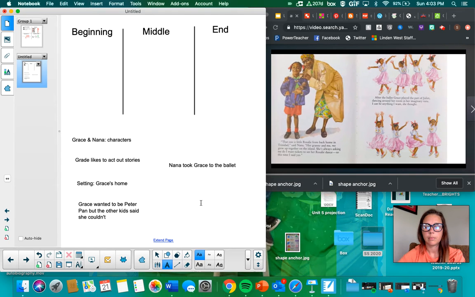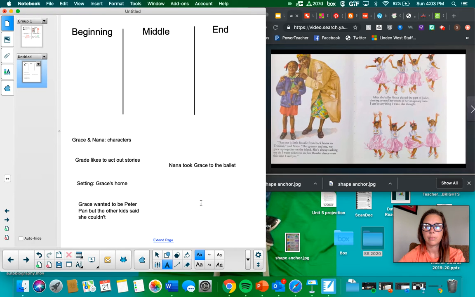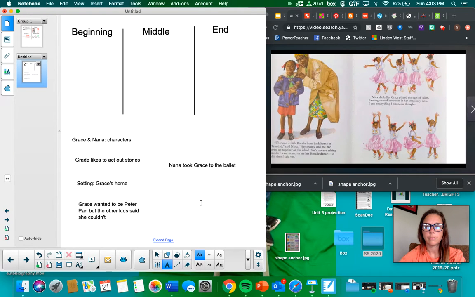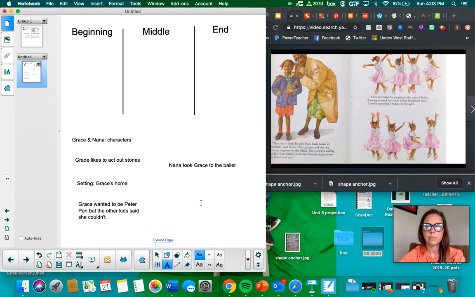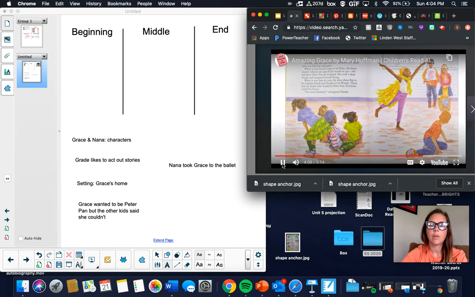After the ballet, Grace played the part of Juliet, dancing around her room in her imaginary tutu. "I can be anything I want," she thought. On Monday, the class met for auditions to choose who was best for each part.